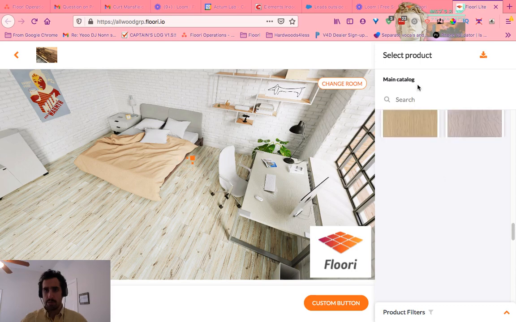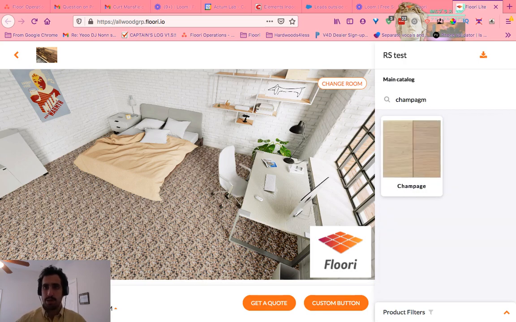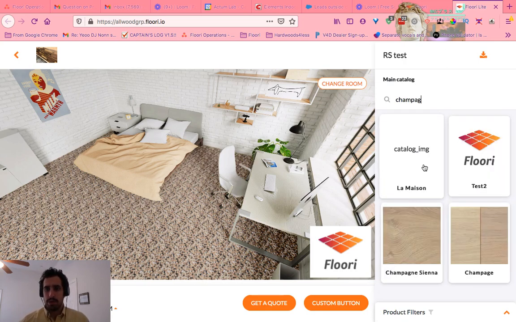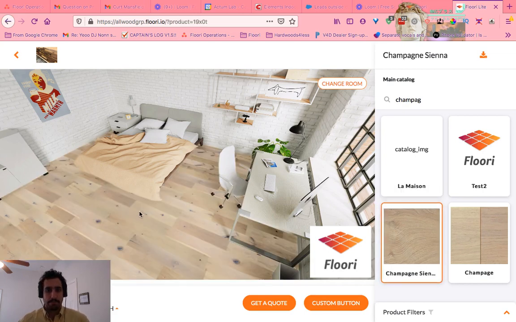The champagne product, I guess we can search it, right? Our handy dandy search button. Champagne. Cool. And there it is. And in a matter of minutes, we were able to get these products on the portal. So yeah, it's that easy.